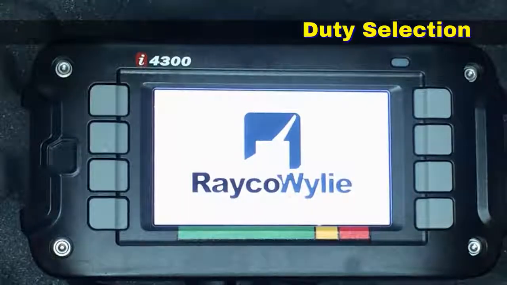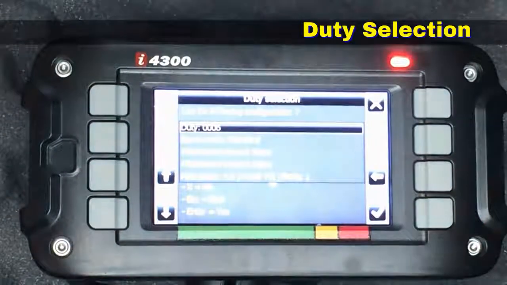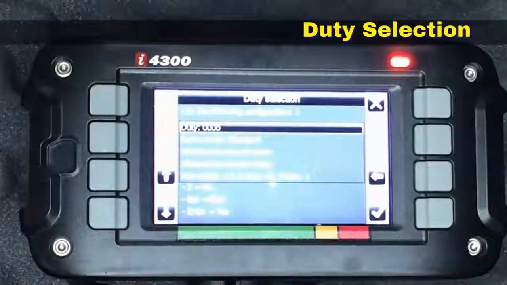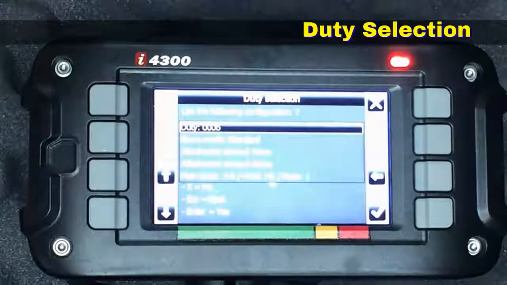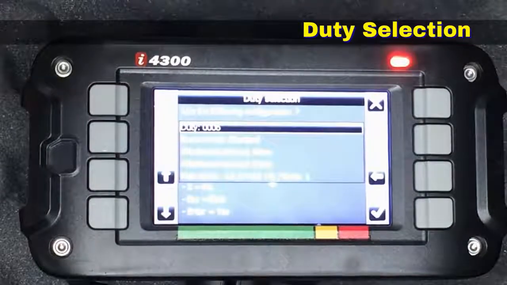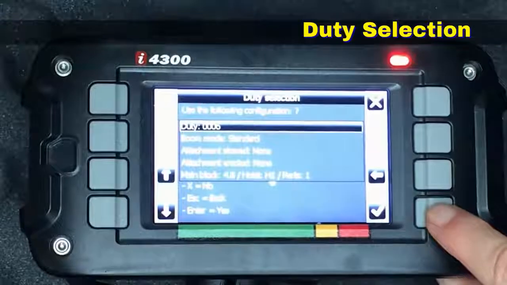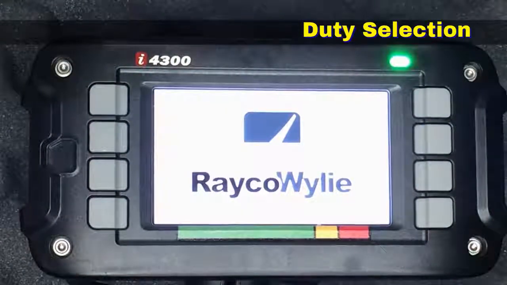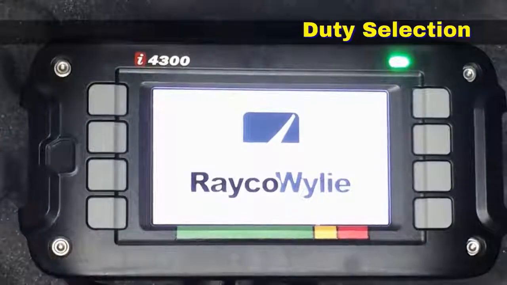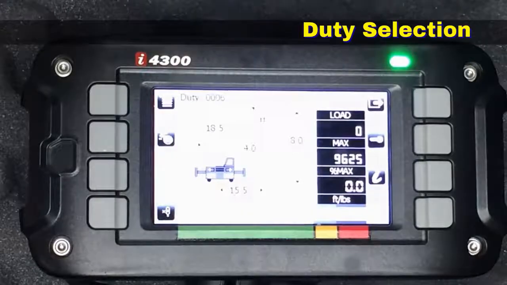Okay, the system is powering up right now, and the first thing it's going to do is start giving us an alarm. Right now it's asking us to either accept this current duty or to tell it that we're operating with a different one. So what I'm going to do is simply accept the current duty configuration. We come down here and we hit the check mark. Now it's loading the configuration, and it will come up with the same configuration that the system was set up for the last time it was used.